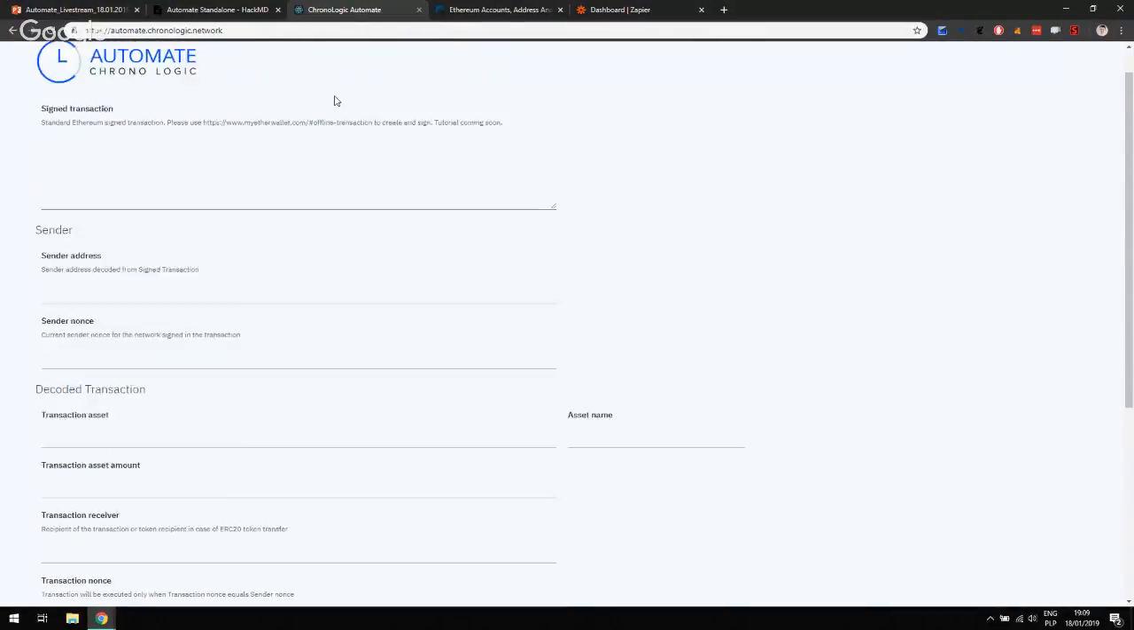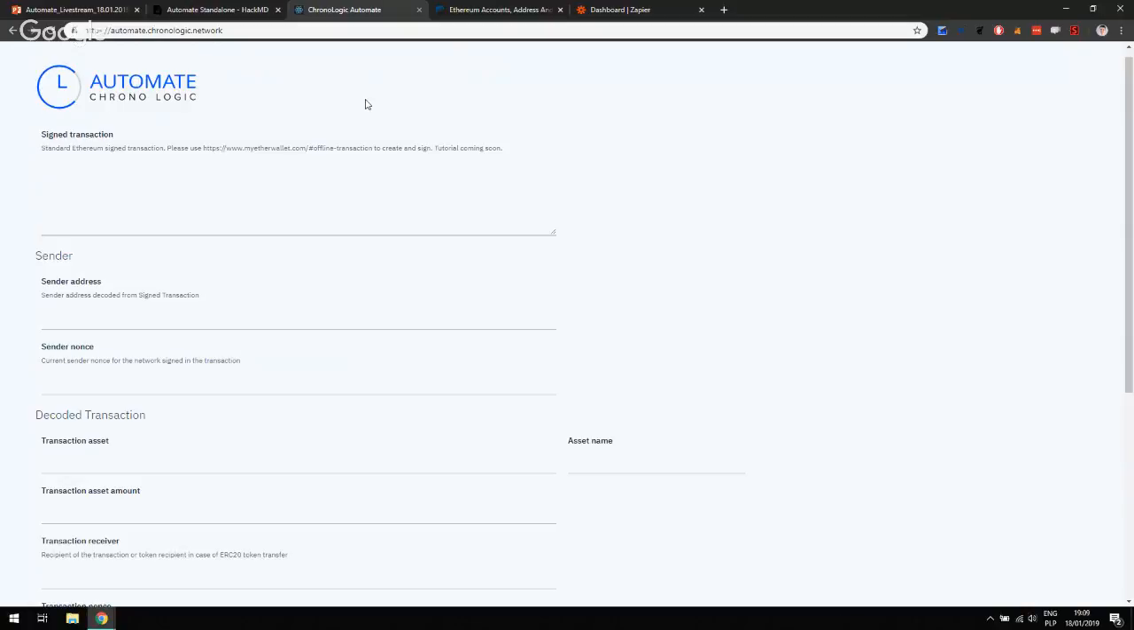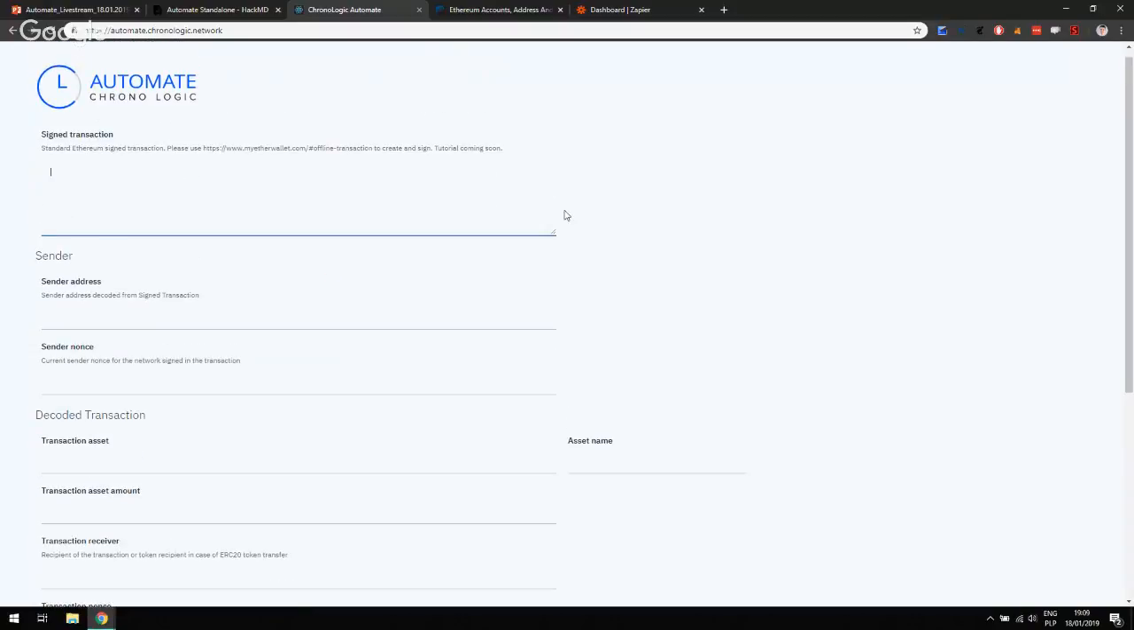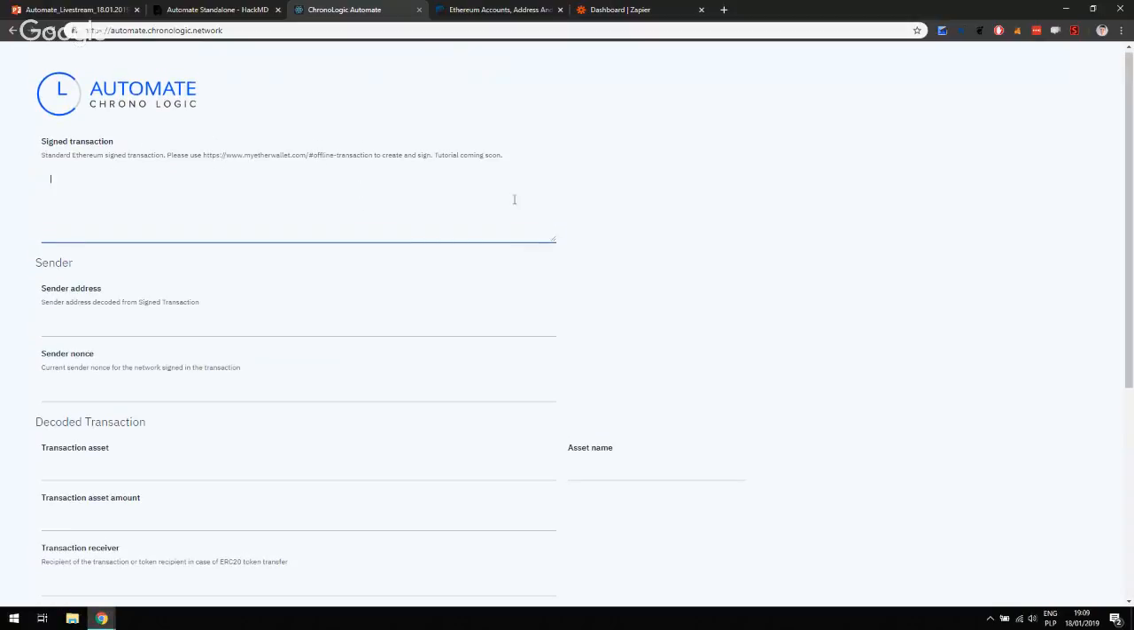So this is the automate.chronologic.network site, and you land on such a page. And here, actually, only the first field should interest you at this moment, because first you need to paste your signed transaction. To create this signed transaction, we are going to use my crypto wallet, but you can use my Ether wallet, just any wallet that outputs such a signed transaction.